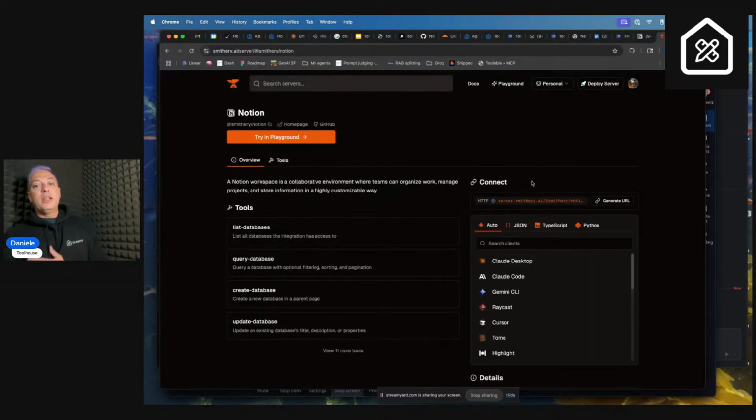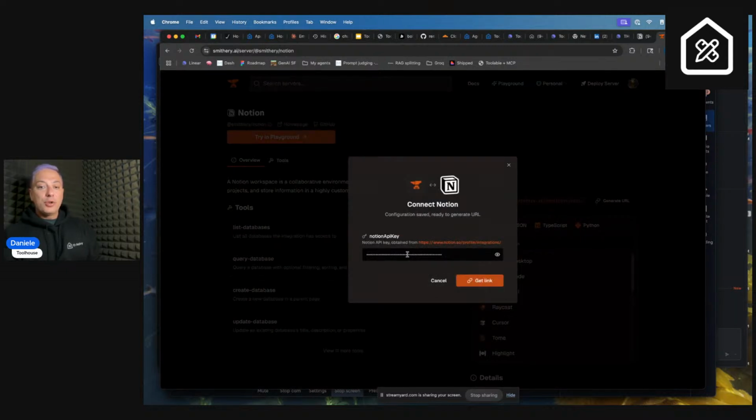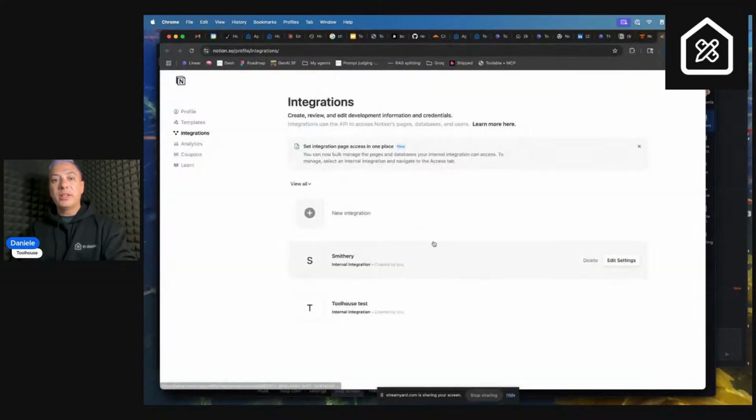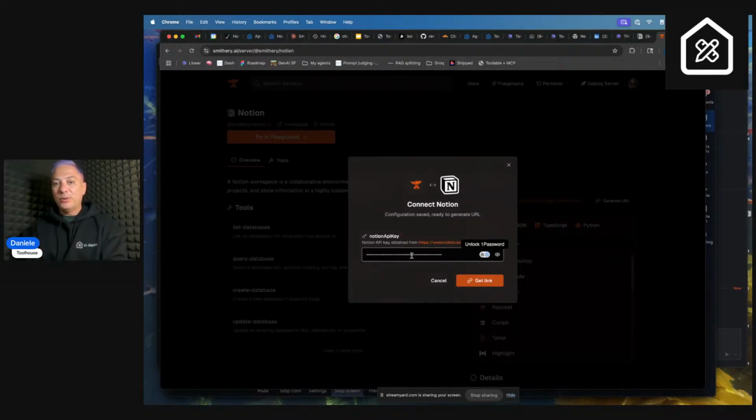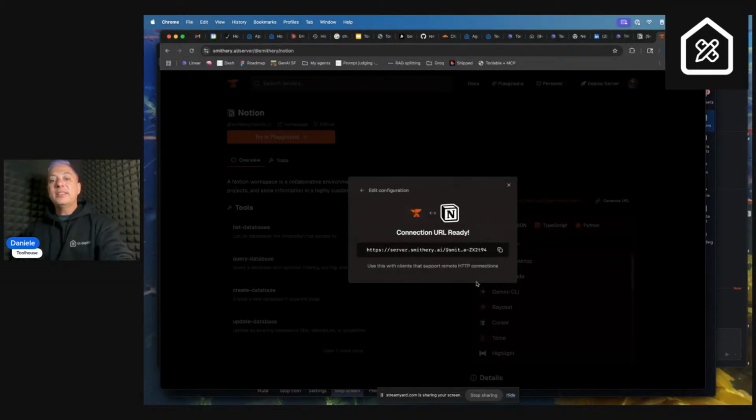And as you see, there's a URL here. So you have to basically click generate URL, provide your Notion API key here, which I already did. And this, you find it in Notion. So it tells you what to do. Here's how you obtain it. So let me show you real quick how it works. So I created this internal integration for Smithery, and you have the integration secret here. You just have to basically copy it by clicking show, copy, paste it here, and that's how you do it. Then you click get link, and this creates a URL that you can use now for your integration.